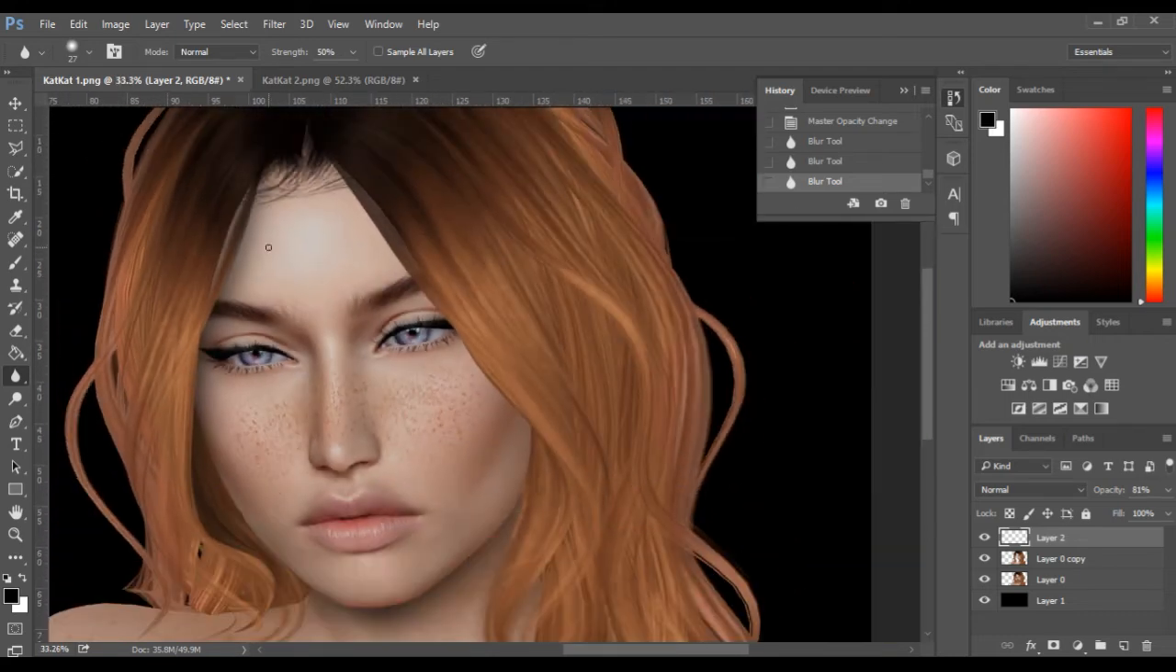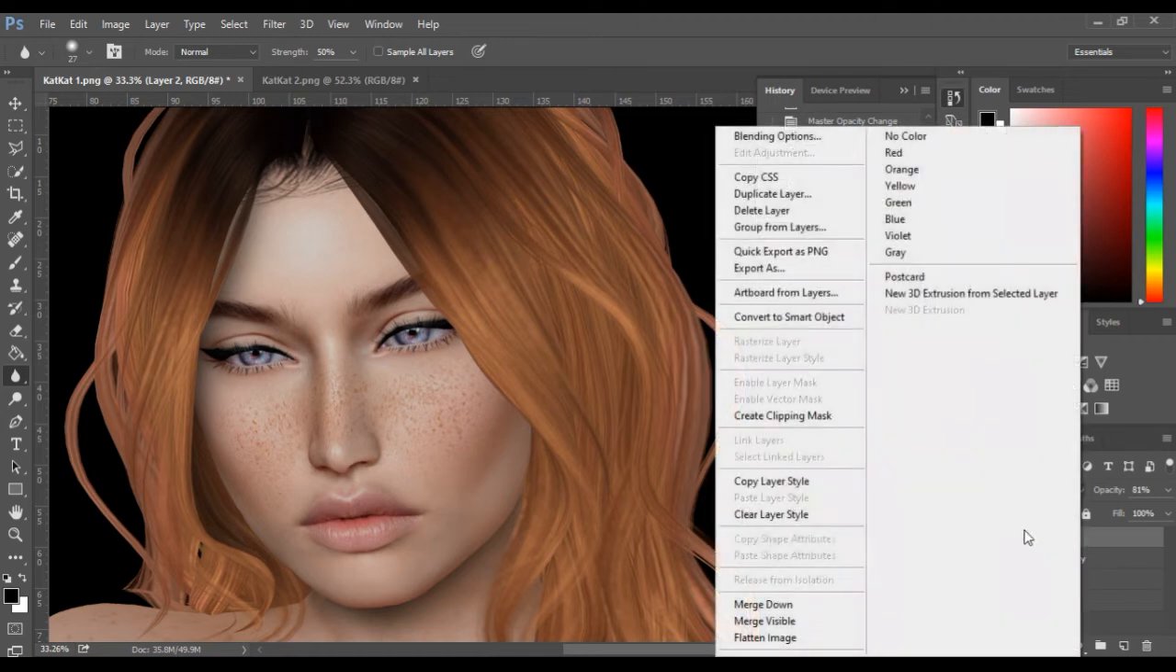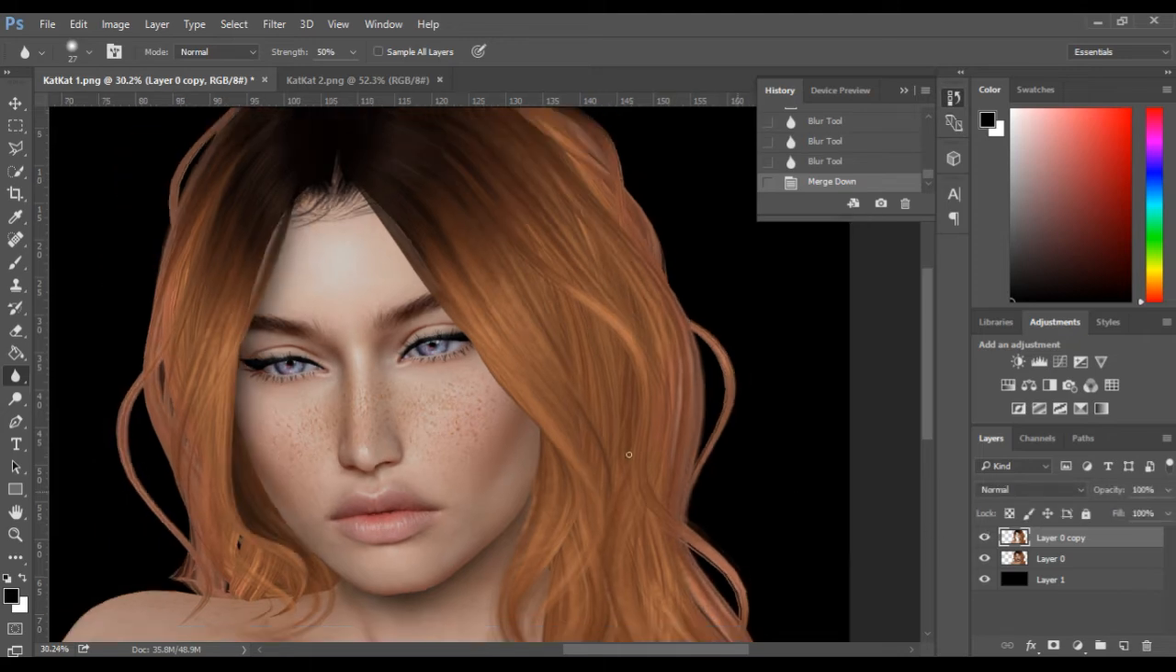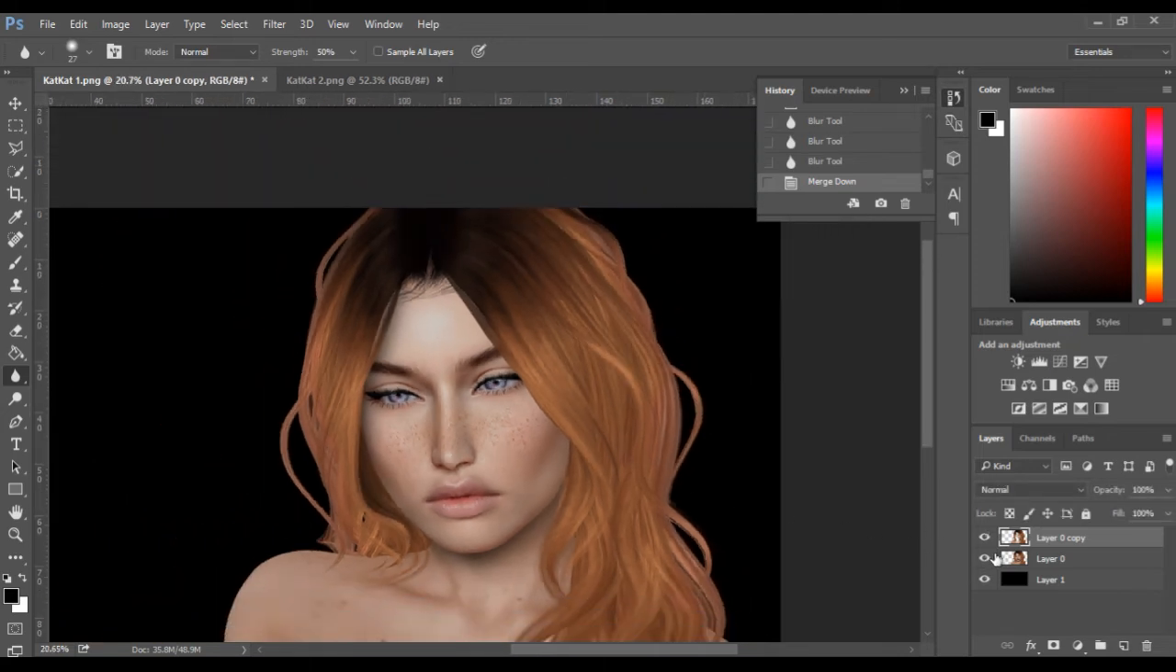So now it kind of looks like what it should look like naturally, right? I'm guessing. Yeah. So then I'll merge that down to make it part of this layer, and now you can see what I've just done, creating that shadow.